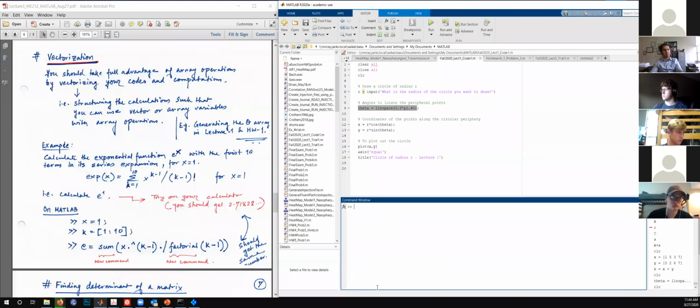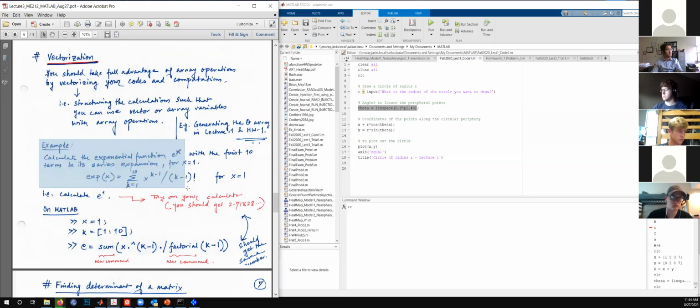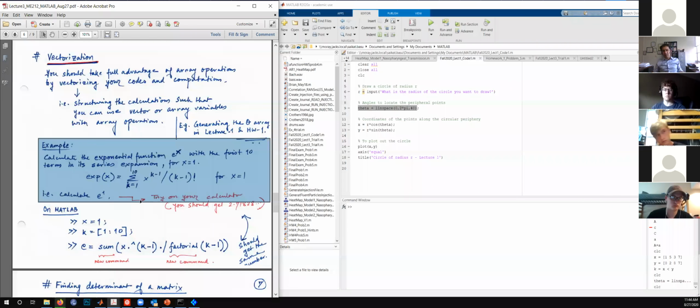Okay, now let's look at a new example. So this is the question we have. So we have to figure out the numerical value for exponential x when x is 1. So calculate the exponential function e^x with the first 10 terms in its series expansion. And some of you might know this. So exponential x can be expressed in the form of a series where it's a sum of terms, where each of the term has this form. And you can sum up to how many terms, it doesn't really matter. Over here, I'm asking you to sum it till 10 terms.